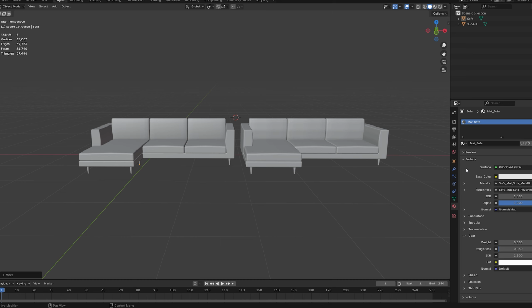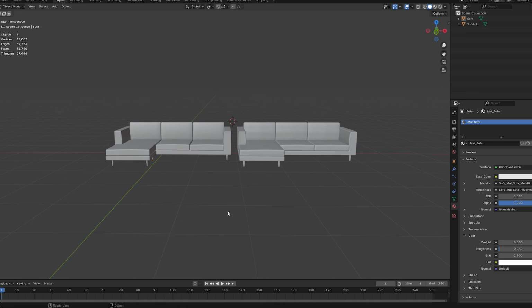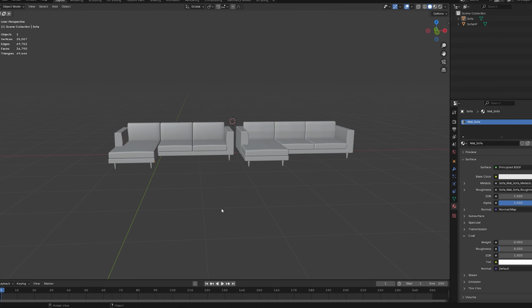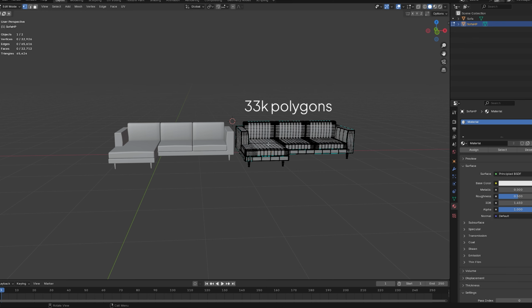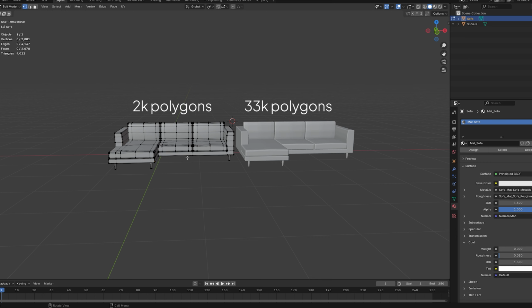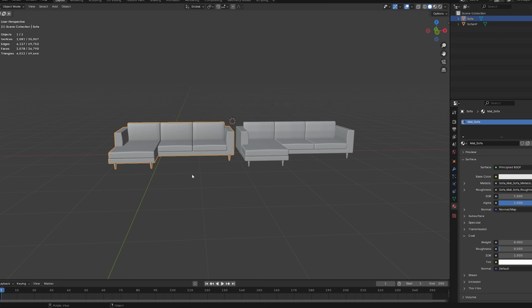The goal should always be to keep the polygon count as low as possible. That's because the more polygons a mesh has, the longer it takes for the software to render and load your models. For reference, we have two 3D models that are identical with the same level of visual quality. The differences between the two are the polygon count. This model has roughly 33,000 polygons, while this one only has 2,000 polygons. I can't stress enough that you should always factor in the polygon count in every 3D project you make.